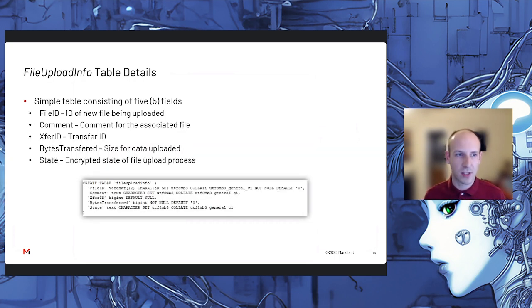A little bit more about this file upload info table. Pretty simple, has a file identifier, comment field, potentially saying, hey, this file is being uploaded for XYZ reasons. And then some transfer IDs that are used internally, and the core field, the state field. That state field just tracks the file upload progress with some metadata.